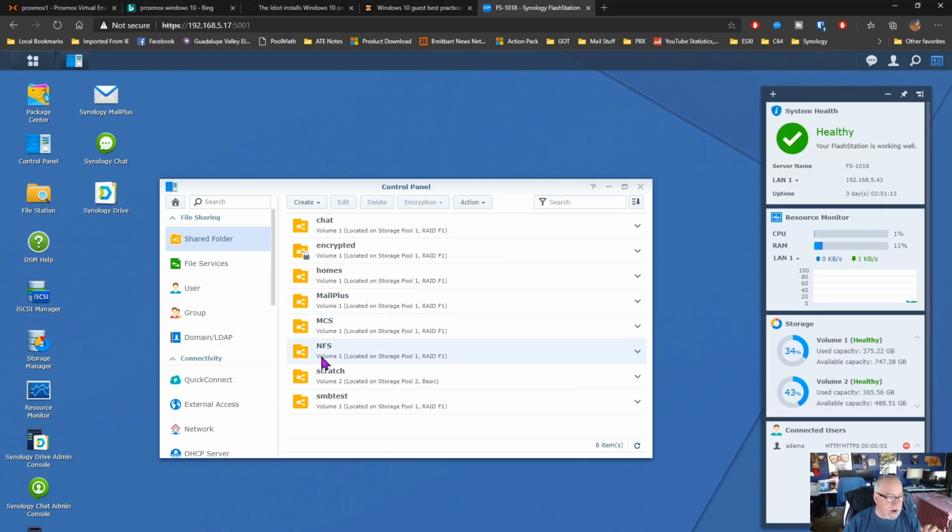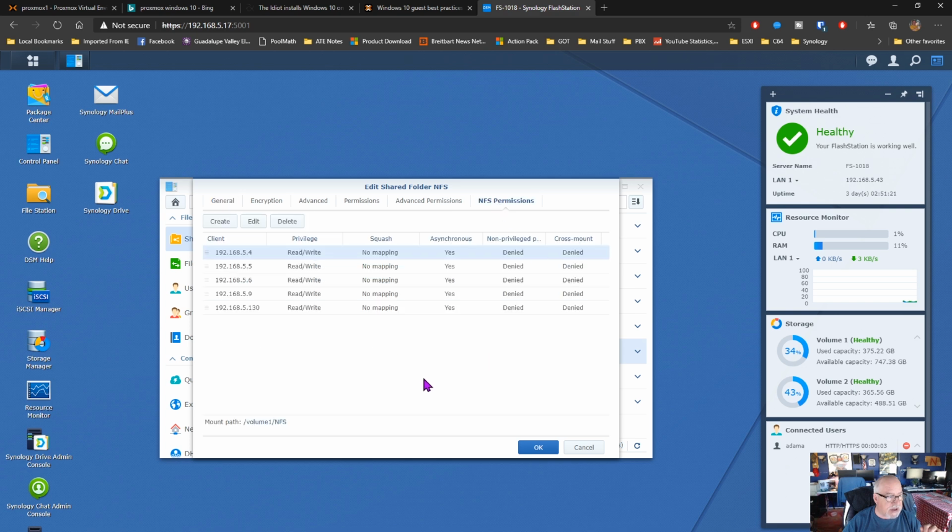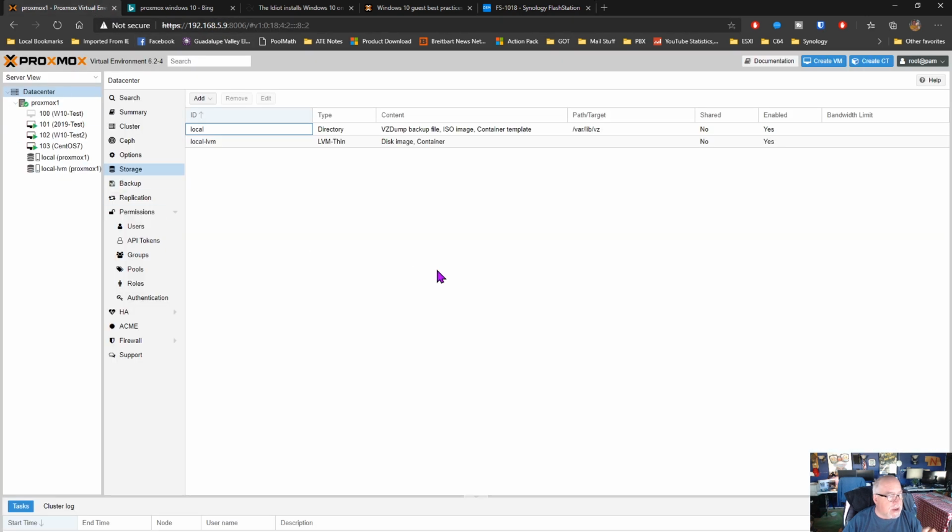So over on my Synology FlashStation, the FS1018, I have an NFS share set up here. So if I were to go out and edit it and come here to NFS permissions, what I've done is I've added the IP address of my Proxmox server, which is 5.9, and I've given it read-write capability. I just went with the defaults on the Synology NAS. And the particular part to pay attention to is the volume mount path, which is /volume1/NFS, and the IP address, which is 5.17. So if I come over here to Proxmox, I can click on add.